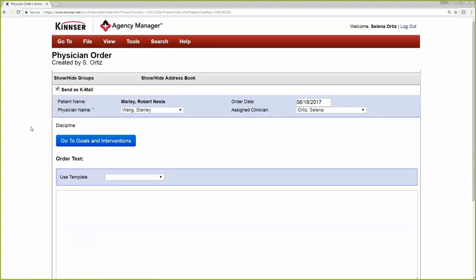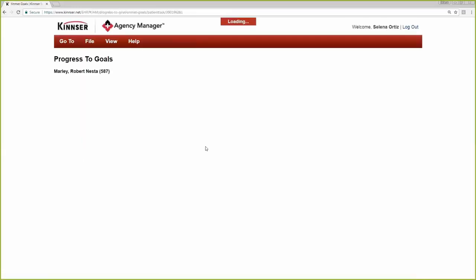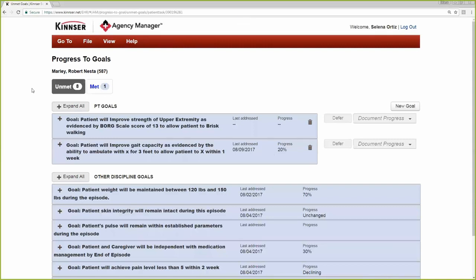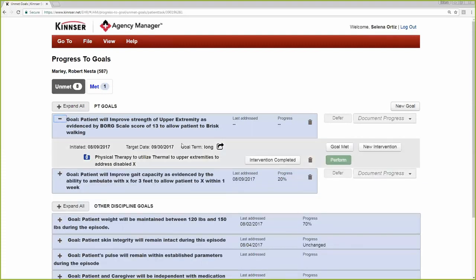What you're going to see once you've actually assigned that order to yourself is that you'll be able to click into the drop down for your specific discipline. You'll be able to go to goals and interventions, and then that's going to pull forward that goal and intervention dashboard, or kind of dynamic progress of what we're seeing, right? So now I can see this is for PT. I can add a new goal. I can open this up. And if I needed to, I can also perform this particular intervention. So I'd be able to edit this.